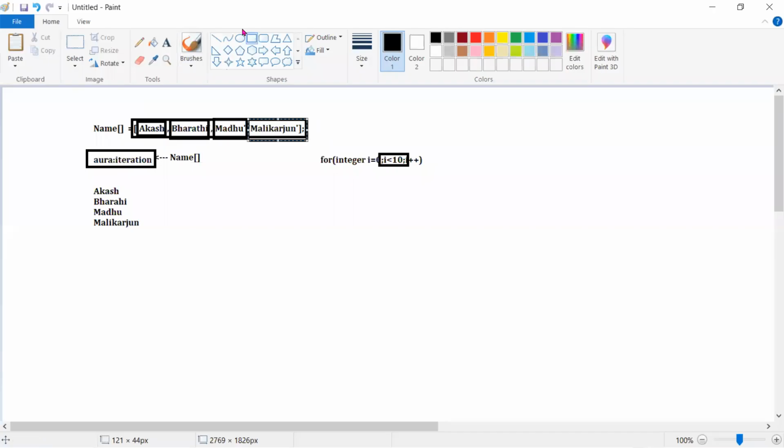If I'm passing an array to Aura iteration, the first thing it is going to check is the length of this array. Aura iteration captures the length first. Then, once it is captured, it is going to go inside.